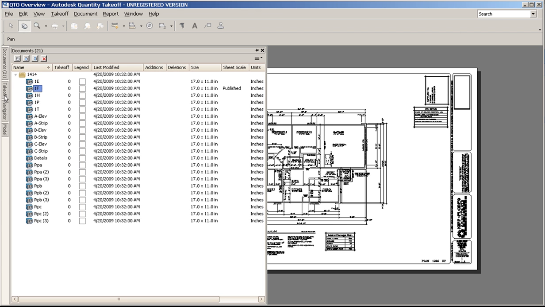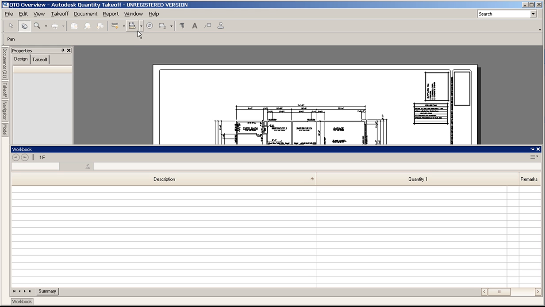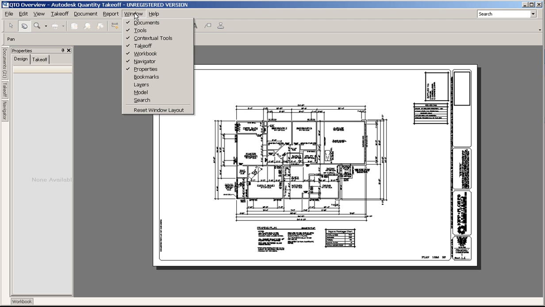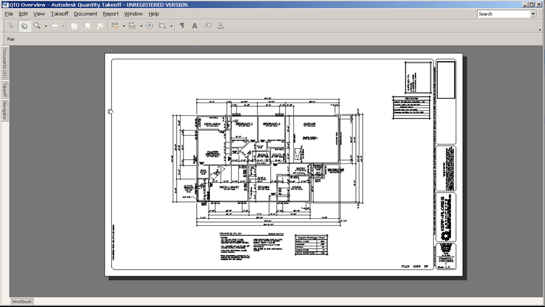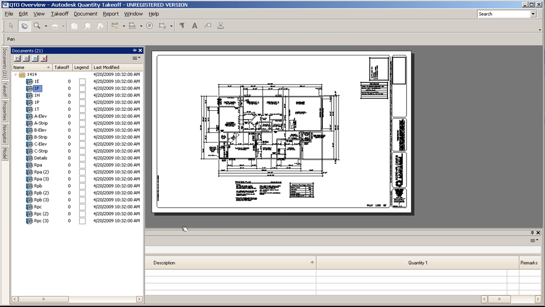If you're looking for something that isn't here, it's probably here, because this is where the list of all the palettes are. So I want to turn on my workbook. So there we go. And maybe I know I'm not going to do any 3D takeoff, so I'm going to take out model, and I'm going to take out, what else? I don't know, properties. So if you want to turn things off, you can do that. If you want to reset the layout to default, you can go here and it'll set everything back up the way it defaults when you open QTO.